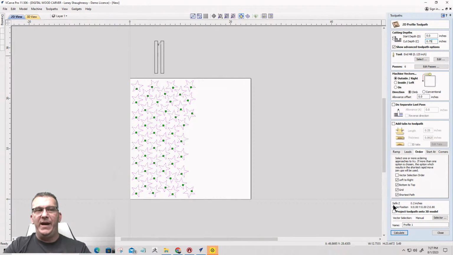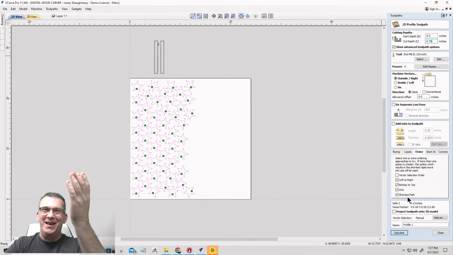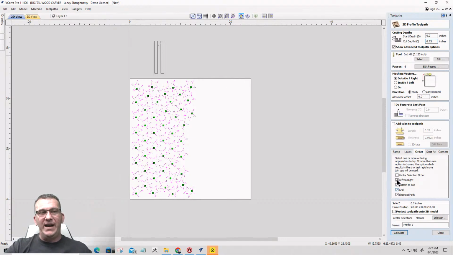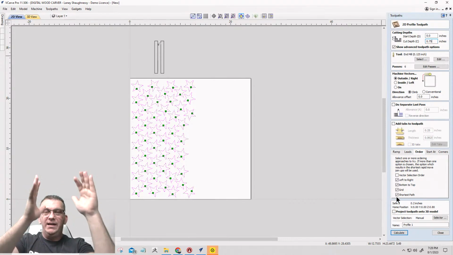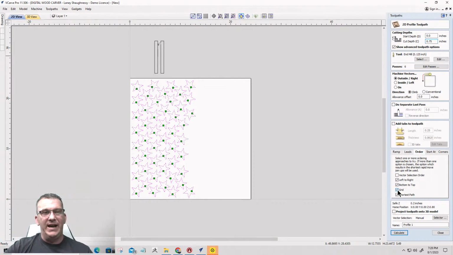Do I want to go the shortest path? Do I want to select all the vectors in a certain order and make it carve in that order? Do I want to go from left to right, bottom to top? If I have all four of these checked, it's going to follow that method. It's going to go shortest path, working from the bottom left to the right, and bottom of the board upward. It's going to try to optimize that cut in that order. If I have just the shortest path, it's going to pick the shortest path from my start. So it really depends on what you've got selected.